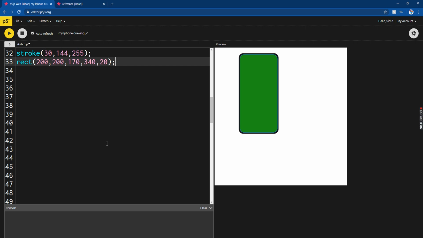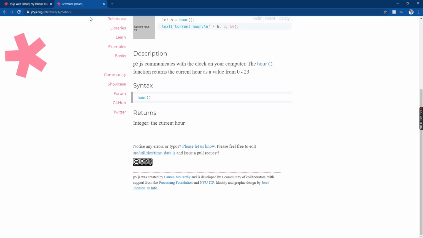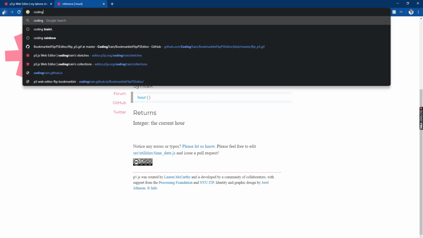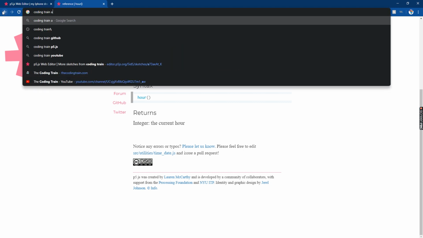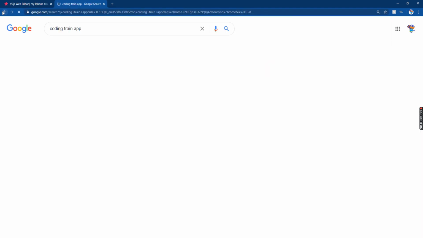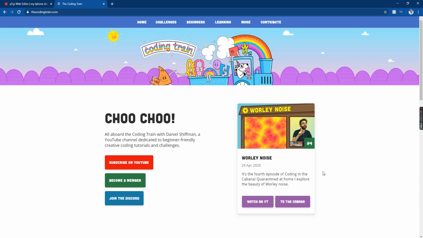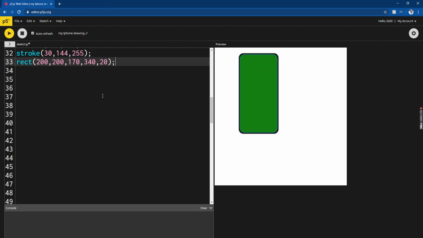And actually, if you're going to make an Android app, it's mainly JavaScript. If I search up Coding Train app, and I did watch their recent live stream, this is their website, and that's the guide. Yeah, he looks he's 46, so eh.